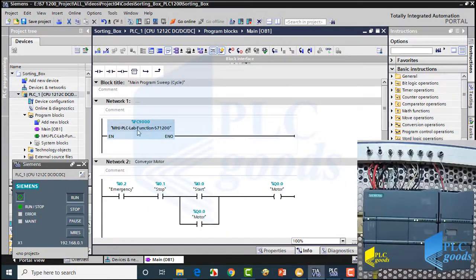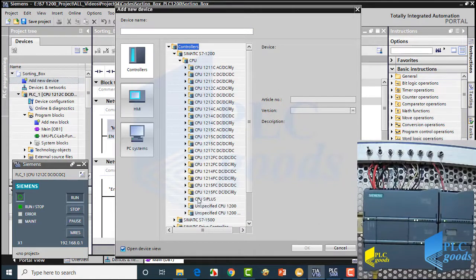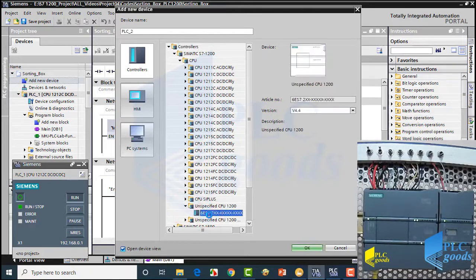We have seen how we can use a template of TIA Portal to connect a virtual PLC and Factory I/O together. Now, let me do the sorting box project with my real PLC. First, I click on Add New Device. I'm going to configure my PLC in TIA. Instead of finding my devices manually, I select Unspecified CPU 1200.